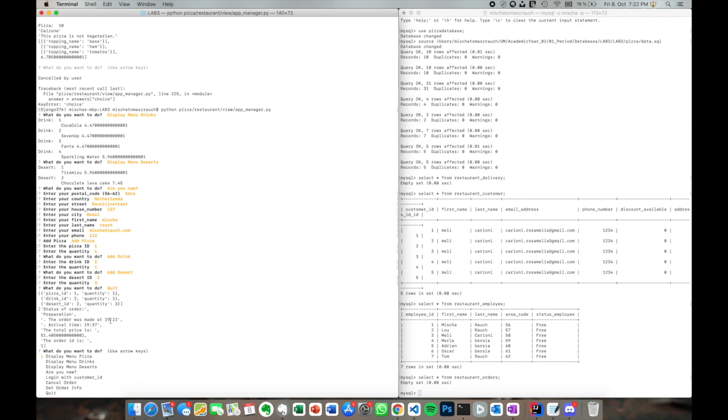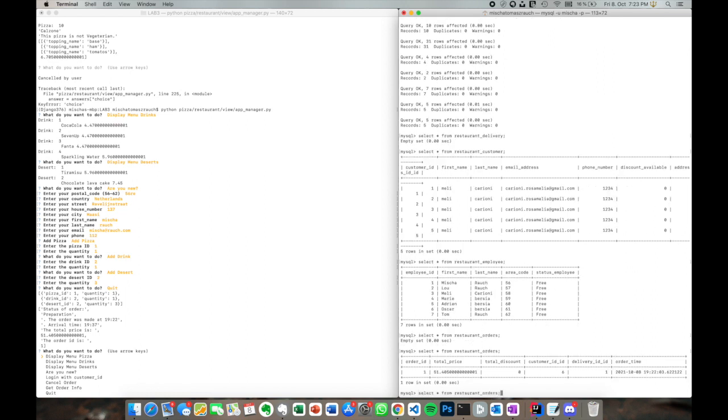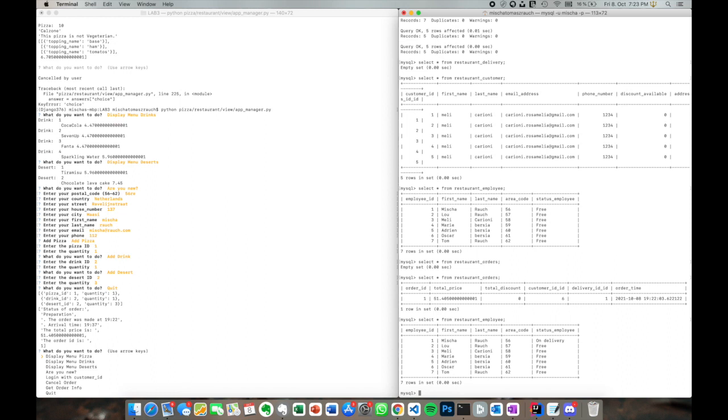We get the status of an order. The order was made at 7:22 and will arrive in 15 minutes. Nice. We also get the order ID, which is 1. Now if we come back to MySQL, we can see here that the order was put through. We can see the total price, the customer ID, and all the information. If we now go to the employee, we should expect to see the employee of area 56, because the postal code that Misha put was 56RV. So the employee is on delivery, as you can see. He's set to be on delivery automatically as soon as he gets an order through. And we can also see the order item.